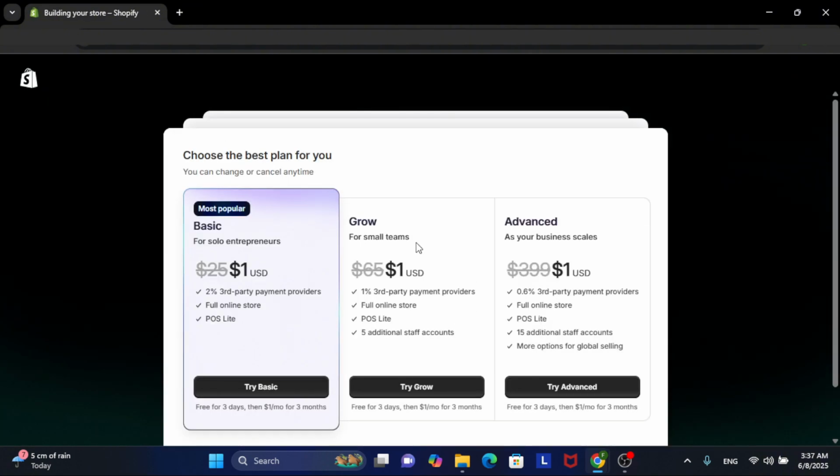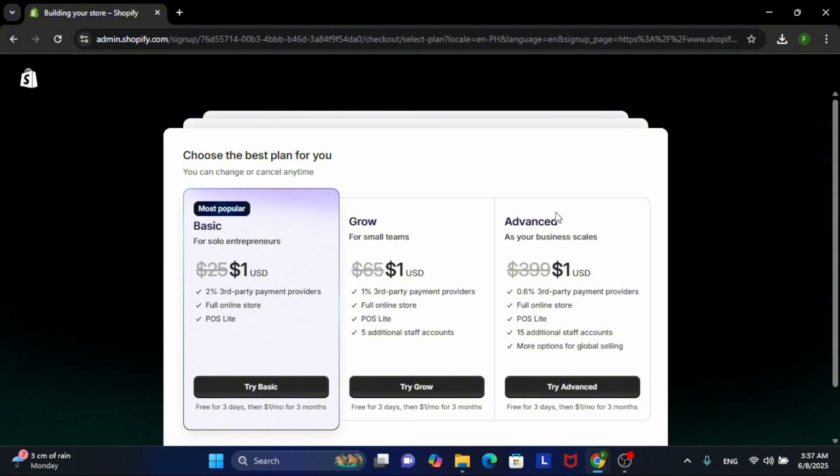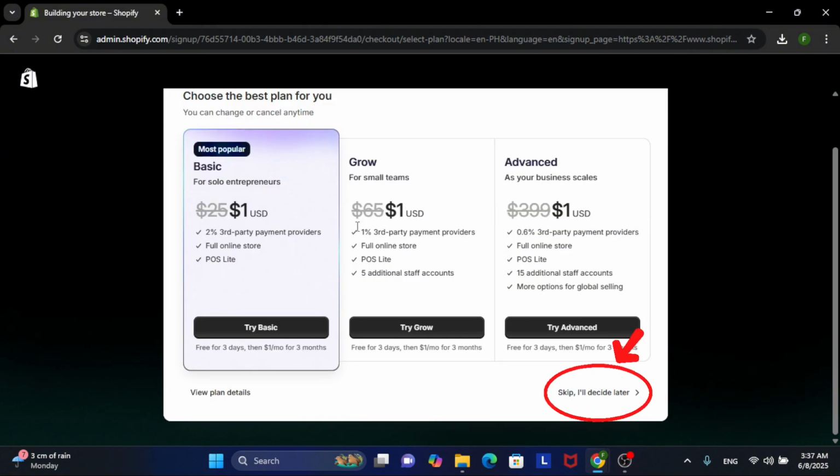And then right here, you can actually choose the best plan for you already. You have here the $1. All of these are actually $1 only to sort of try their software. But if you don't want it yet, you just want to try it out and just say skip.